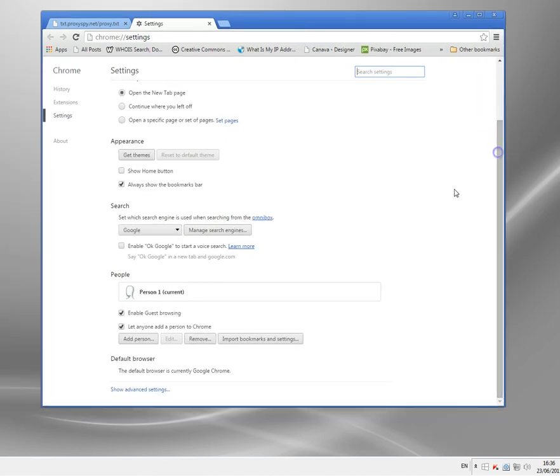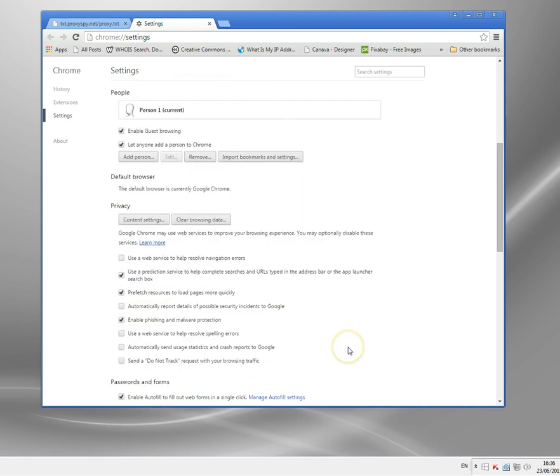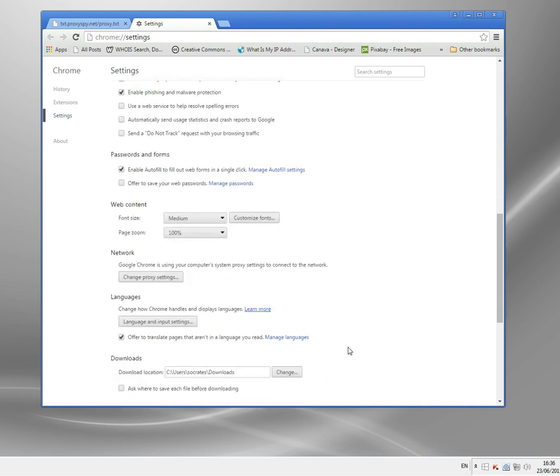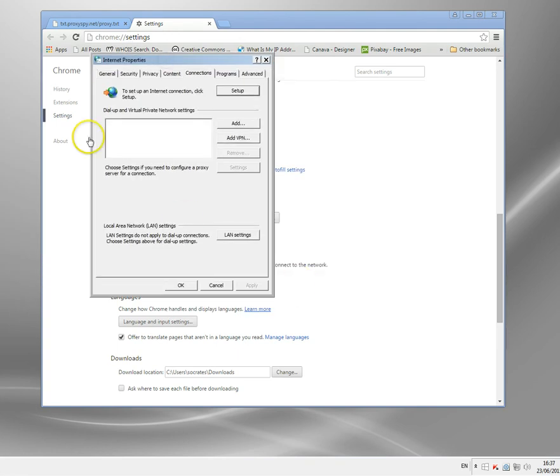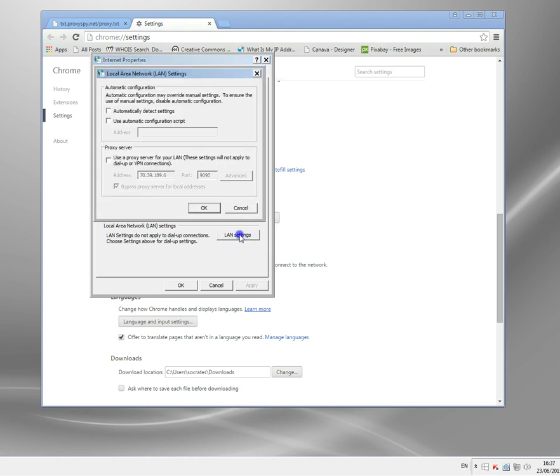And when I scroll down, I have to show advanced settings here. I'm looking for the network sessions, change proxy settings, okay? So when I click on this, I get this little dialog box. Chrome shares the same settings as IE, it comes from Windows, so you'll get this little box. If you're using something like Safari, Opera, or Firefox, you get slightly different.